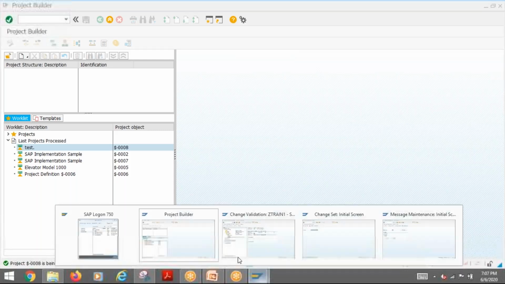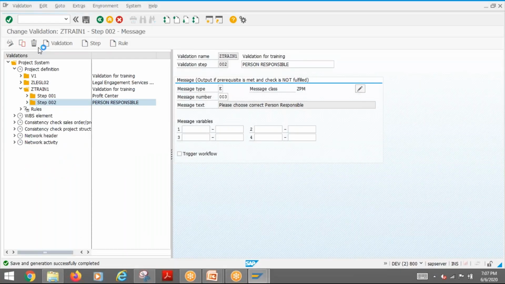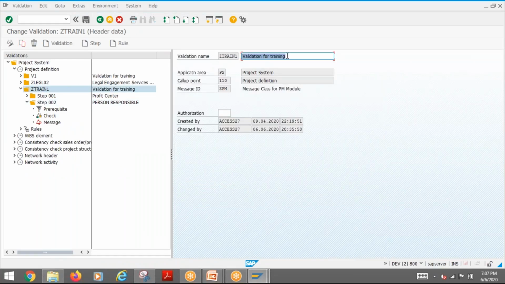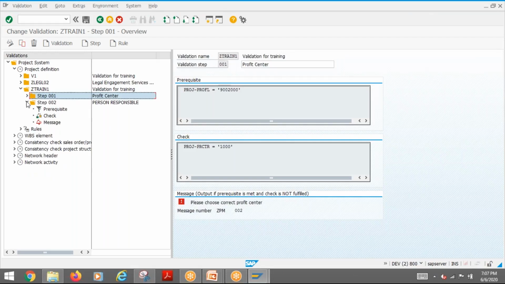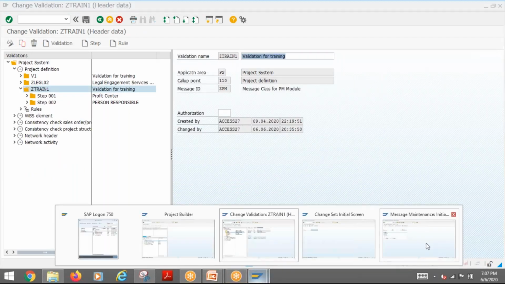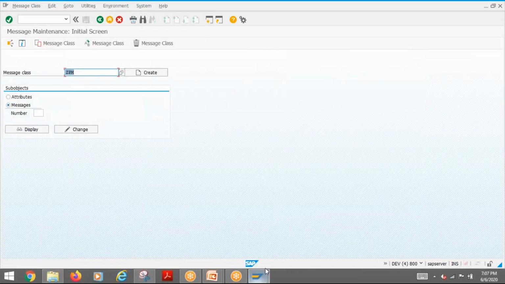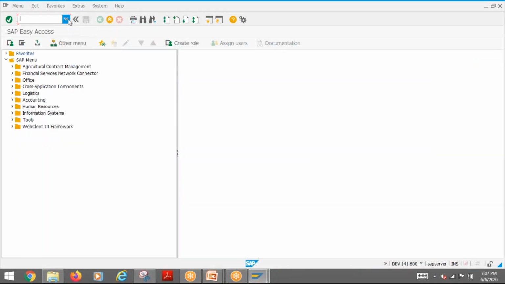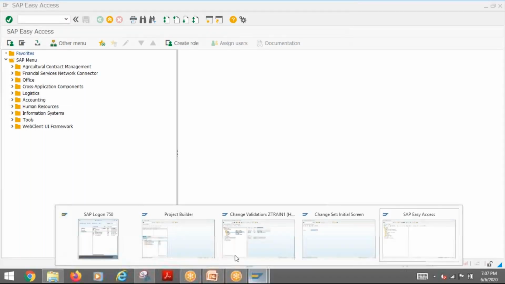So this is what we are talking about, the validation. In this validation, first we have to create a validation. You will get it like this. You have to put a name, then you can add whatever steps you want. So why do we have only one? Because if you look at the project profile, you can assign only one validation there.